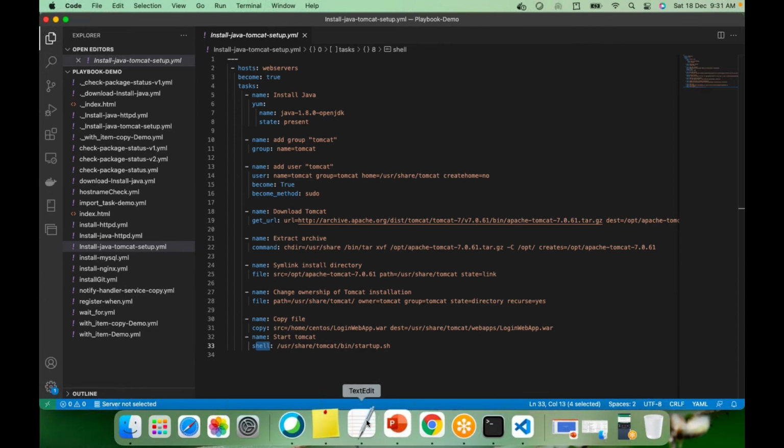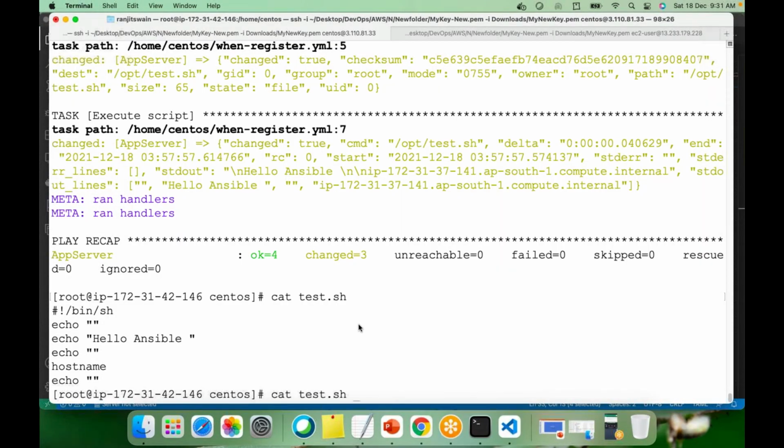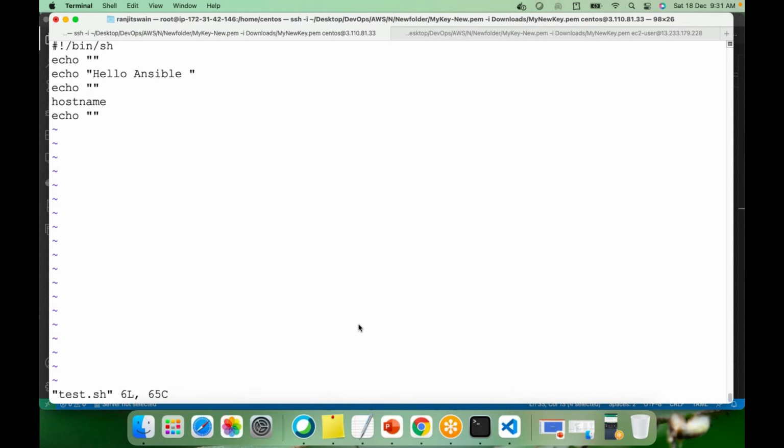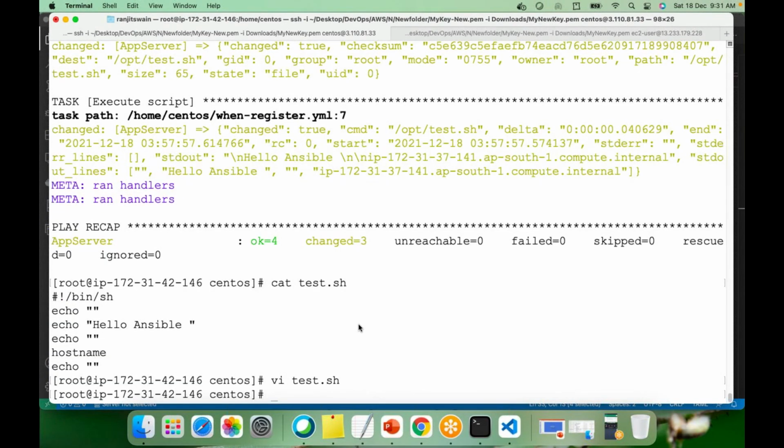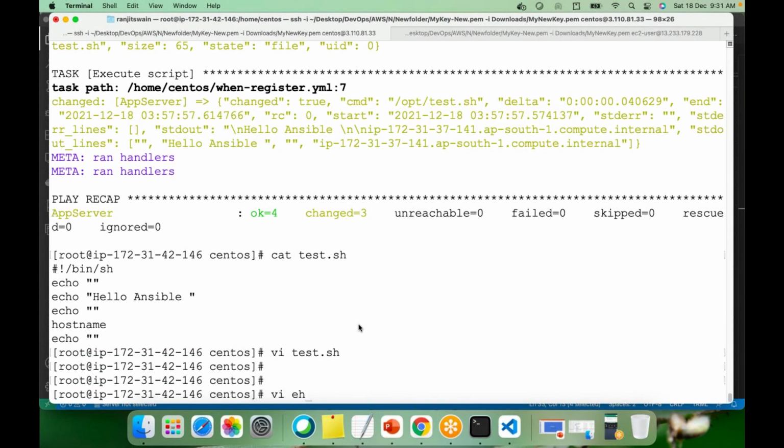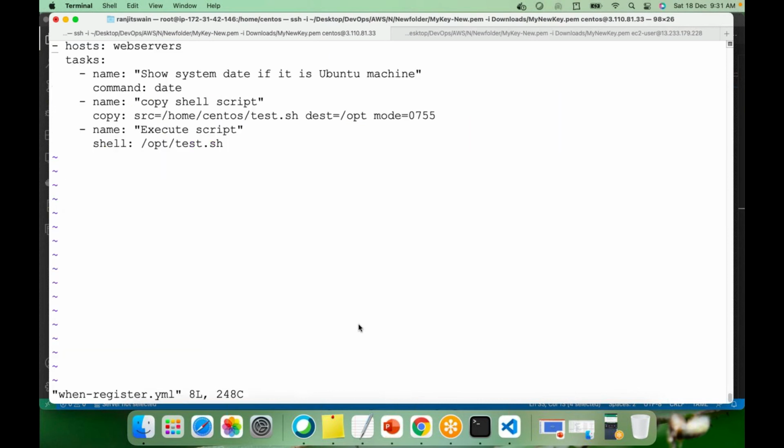So let's see some different cases. Now we saw the when statement, right? When conditions, how we can use conditions. Okay, so let's modify our script by adding the conditions. Let's change this script, vi test.sh. I'll just write the conditions over here.